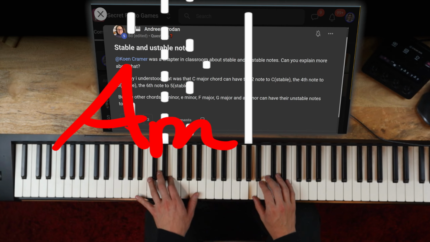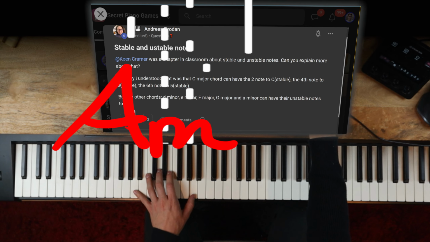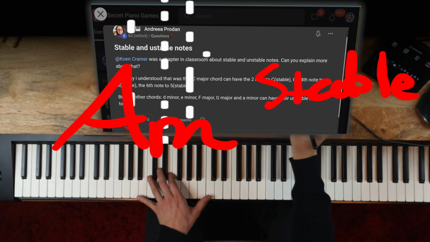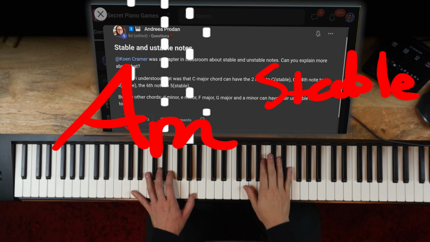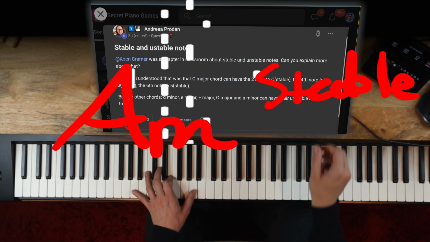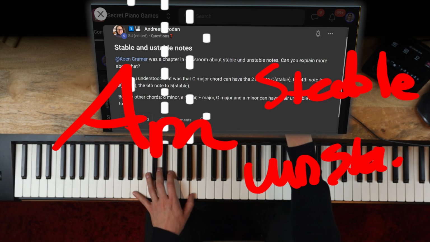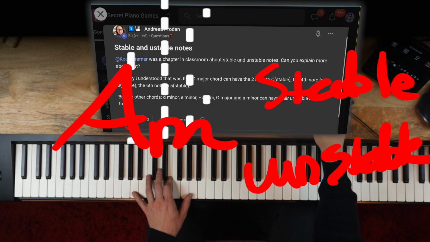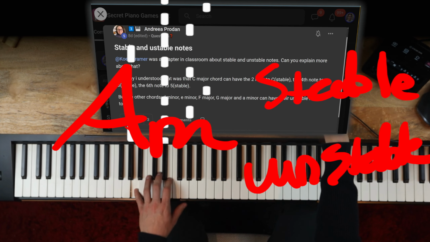In the melody, I'm right now playing an A. That makes it stable. But if I play a B, it is unstable. Sorry for my handwriting. There's just not so much screen to write on.